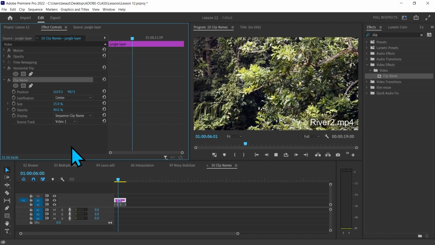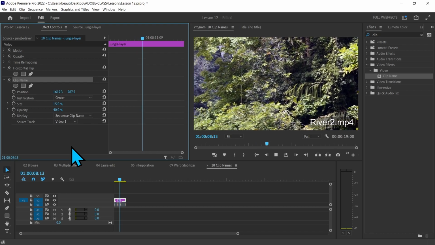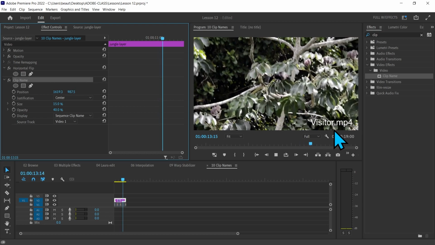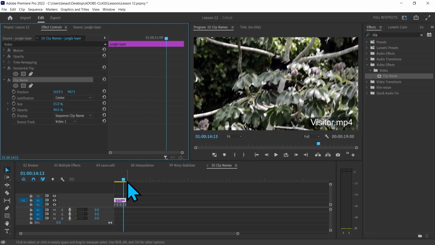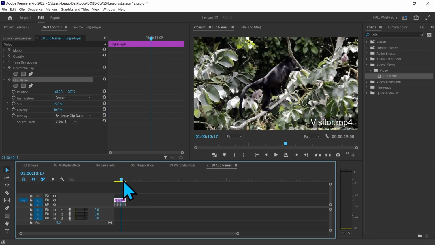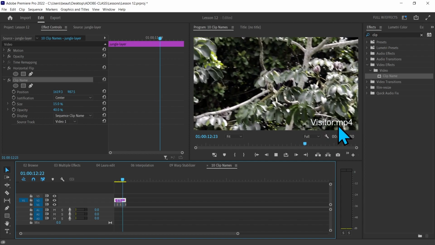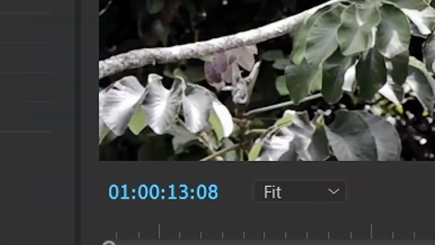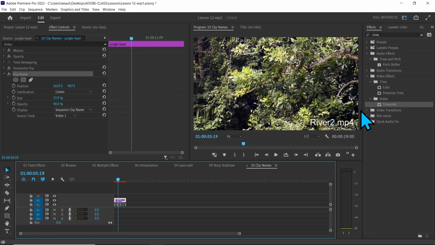So there's River 1, there's River 2, and Visitor. So this is a very convenient way to essentially give you some heads-up information on what these clips are. Obviously, you don't want to export this necessarily with the clip names on it, so you would turn this off before exporting, but it could be useful while you're editing.